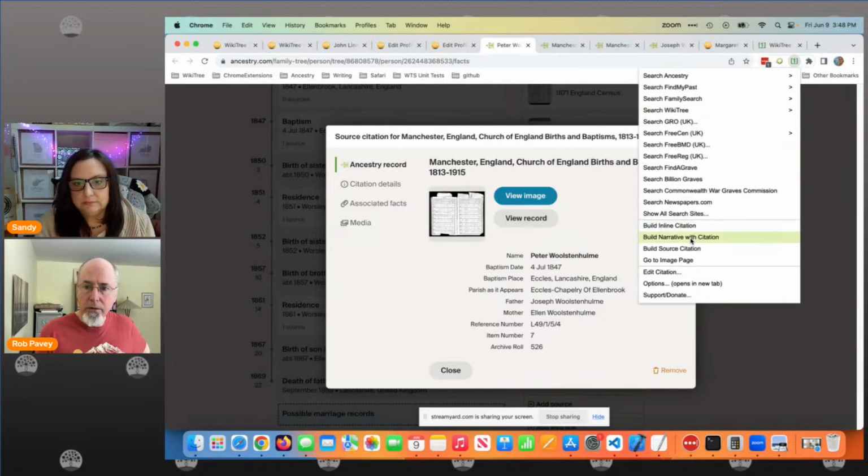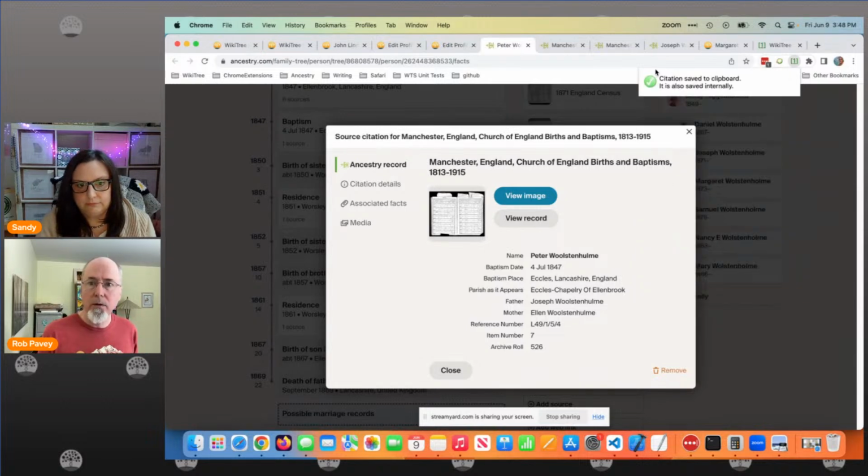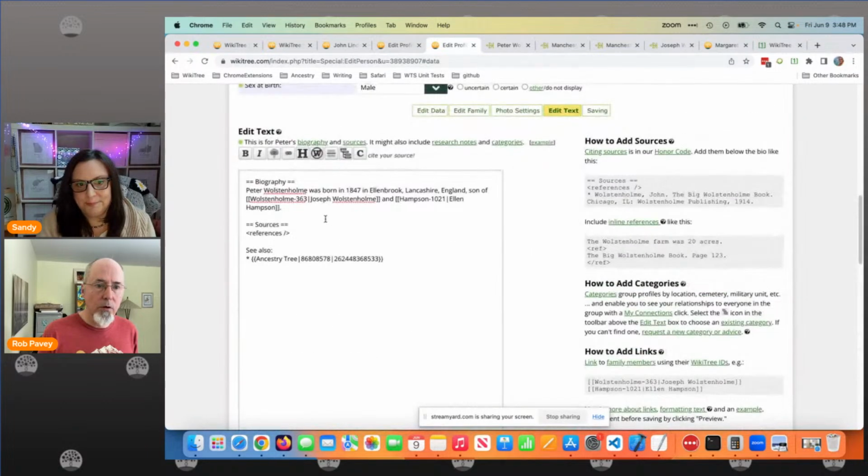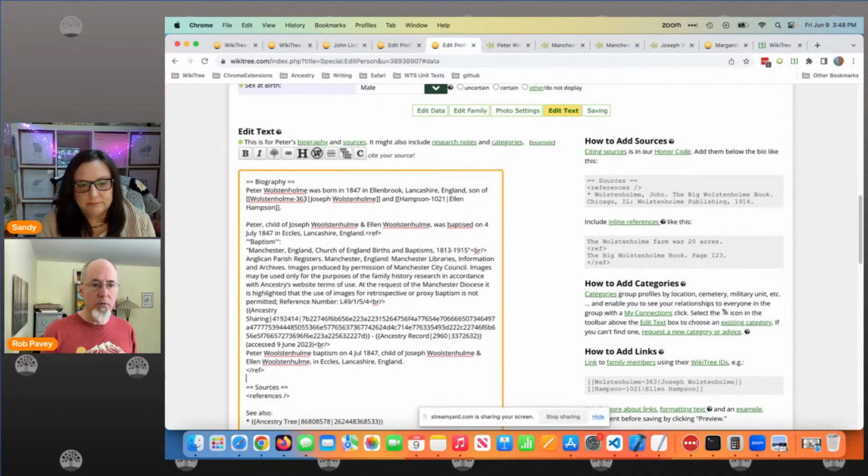So what I normally use is you could use a build inline citation. I typically only do that if I'm doing a second source for the same fact. If I'm doing the first one for a fact, I would do build narrative by citation. This just saves you a bunch of typing. And it also provides more information in a bio. So here, normally if you're using inline citations, you would have to type in a sentence like, oh, Peter was baptized, and then put this ref, followed by the citation, followed by the close ref.